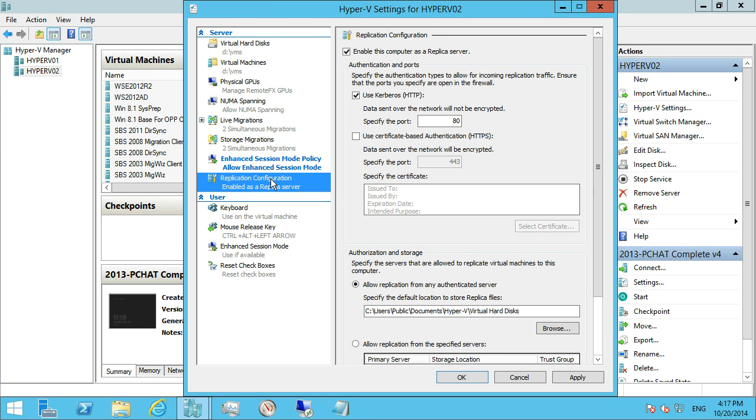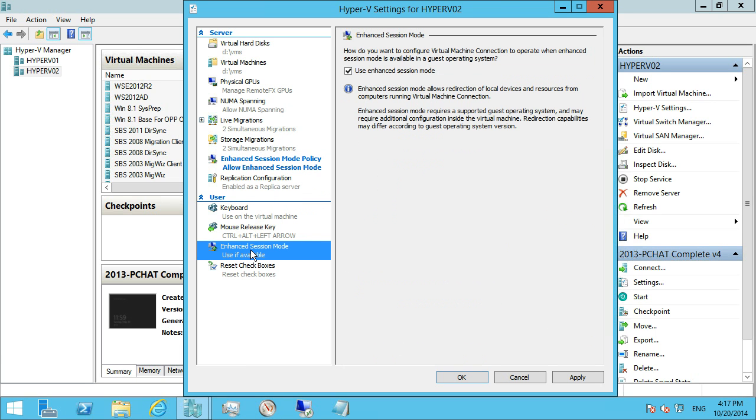Other things we can do from here is set replication configuration. We'll come back to this shortly. At the moment, as I mentioned, these aren't machines that are part of a cluster, and one of the nice things about Hyper-V Replica is that it doesn't require a cluster to be set up to get some degree of replication. Probably the final important one here is enhanced session mode, which we saw. Because I've enabled it, you will use it if available, and I'll just hit apply on that.